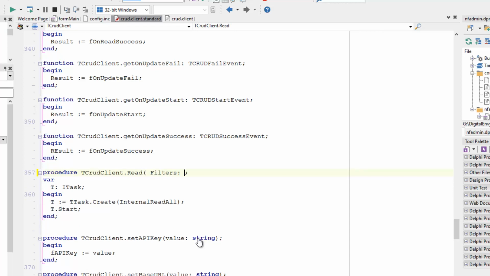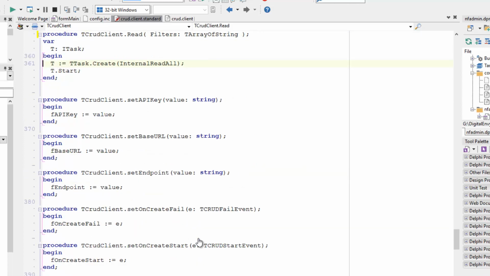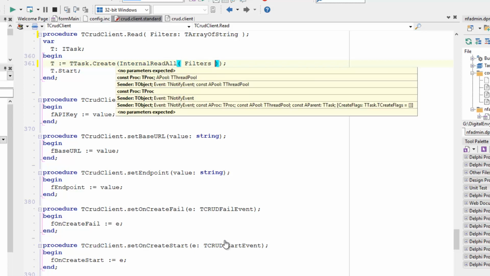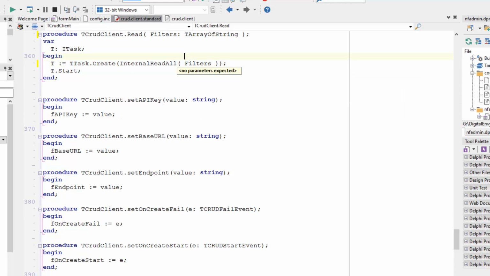So filters T array of string. Okay, so now we have this call which should get an array of strings which are our filters, and internally we're calling internal read all. Well, this prototype has no parameters, and I believe that's what TTask needs. So we may have to put our anonymous method back in here, but let's go ahead and try this first. We're just going to pass filters as a parameter to the internal read all.